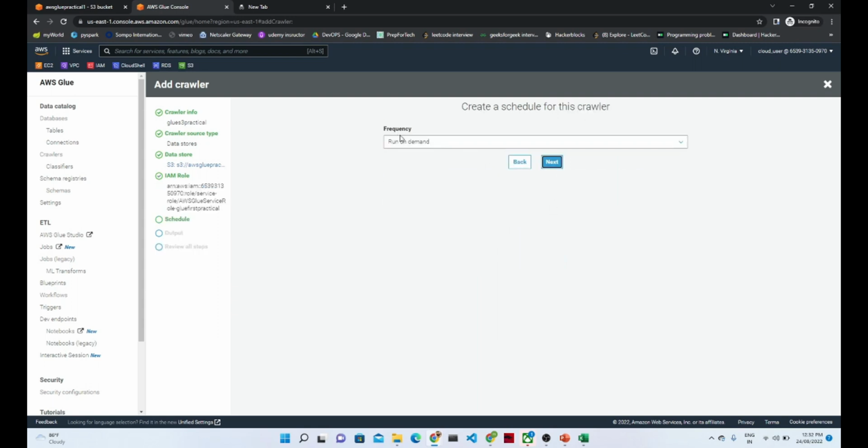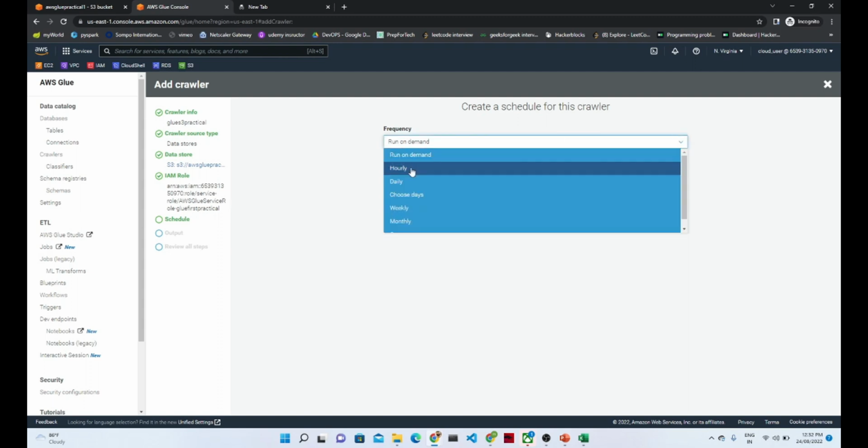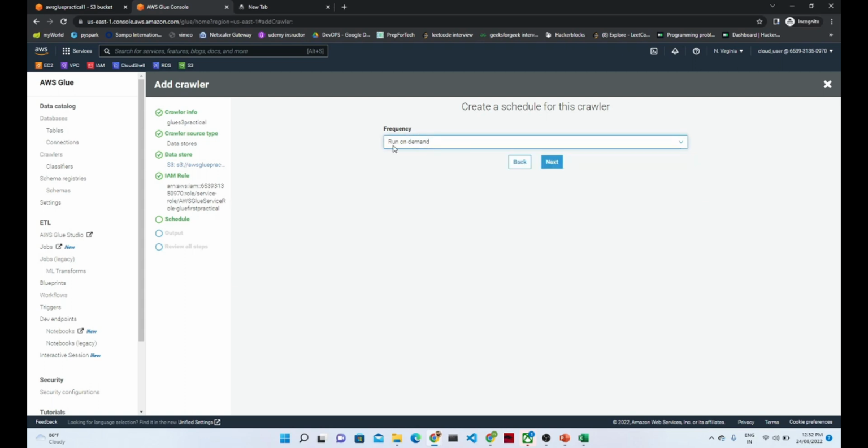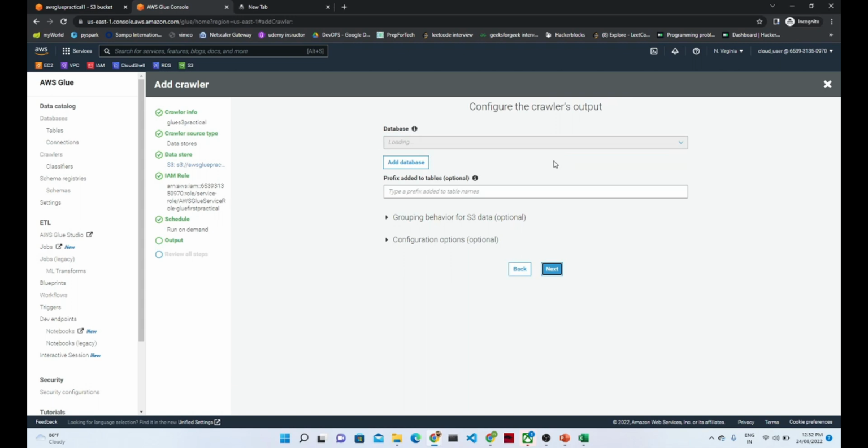Okay, and after that it is asking for the frequency. If you click on this, it is saying when you want to run: hourly, daily, weekly, monthly. These are all the things you can select, but for doing this practical I am selecting run on demand. Click on the next.